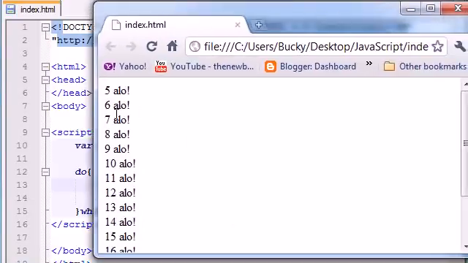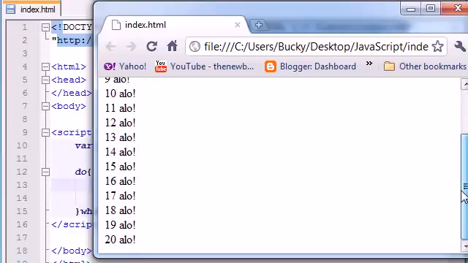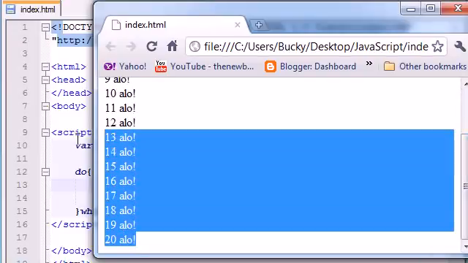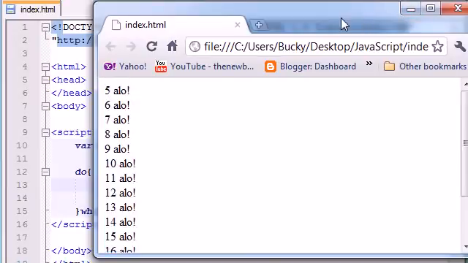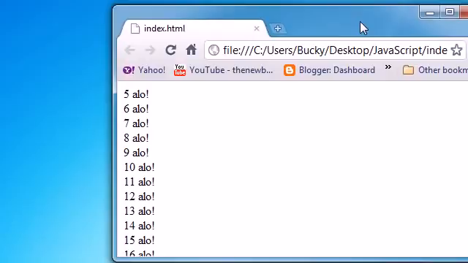It goes 5 hello, 6 hello, 7 hello, 8 hello, 9 hello, 10 hello. I won't go through them all. So it goes all the way until x is no longer less than or equal to 20, and then it stops. So let's go ahead and take a look one more time at why this happens.